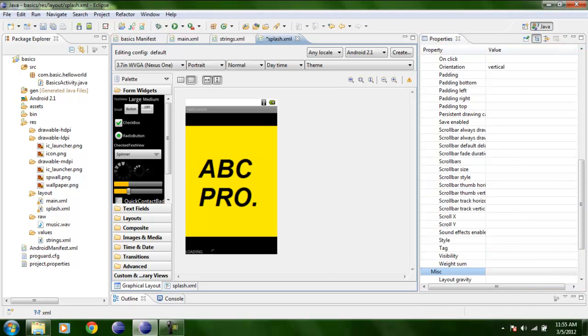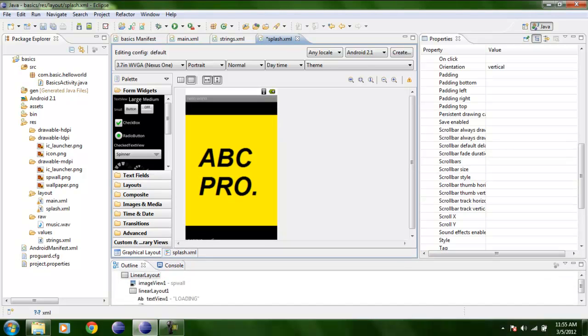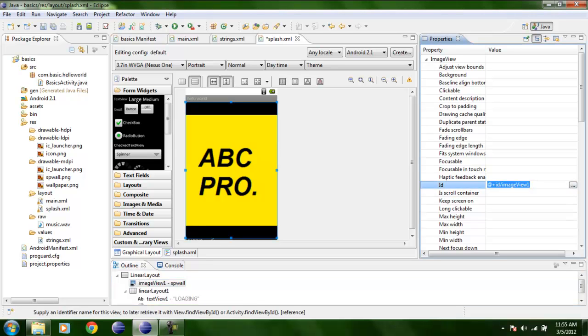There is no need to add ID to any of the fields. So I don't add ID. I delete all the IDs. So now that's it. We have created the basic layout. In the next tutorial we will see the Java programming of this layout.